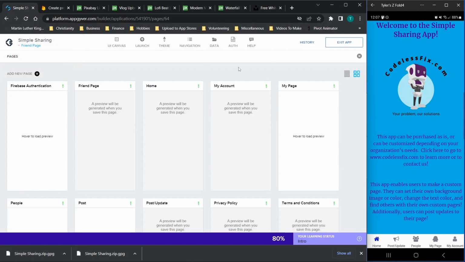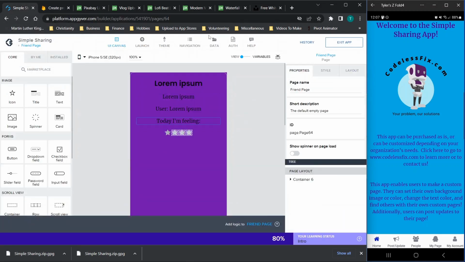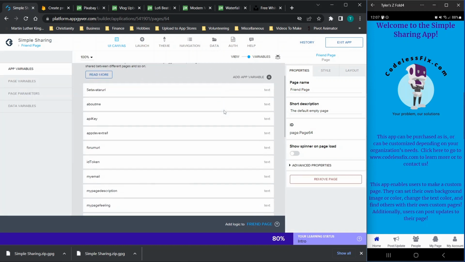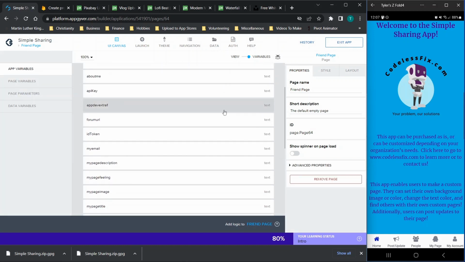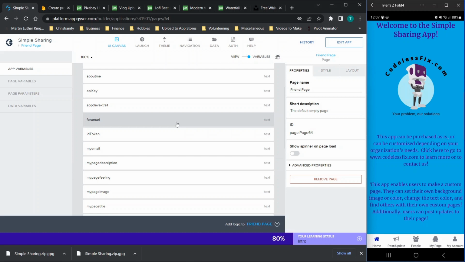Now, while this is loading, we're going to go over to our application and walk through the first few things that we're going to change. First thing is you need to go to your variables slider. If you're a little bit scared about this whole Firebase and AppGyver setup, I have tons of other AppGyver tutorials on CodelessFix.com and on the Tyler Talks YouTube channel. But basically, I'll walk you through what you need to know in this video.